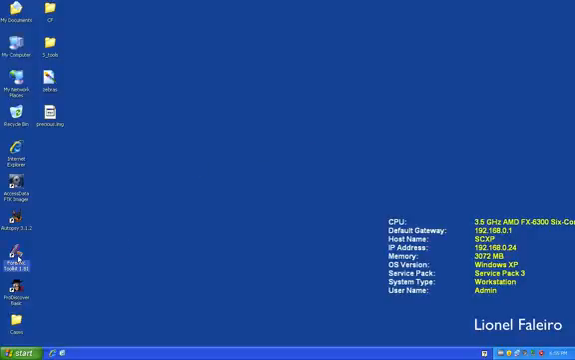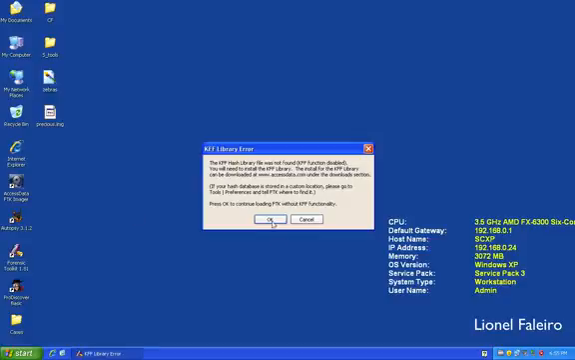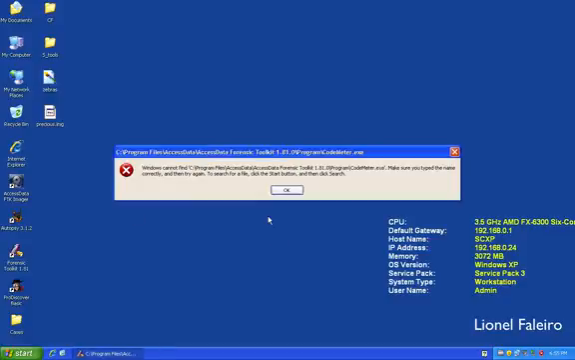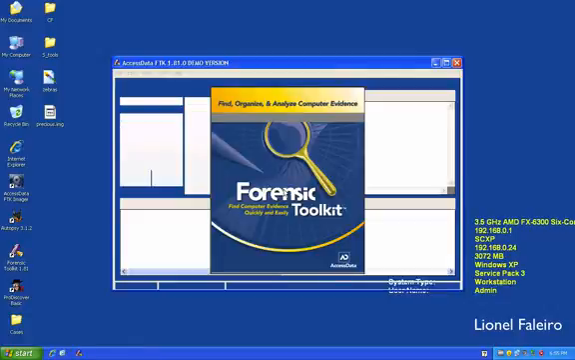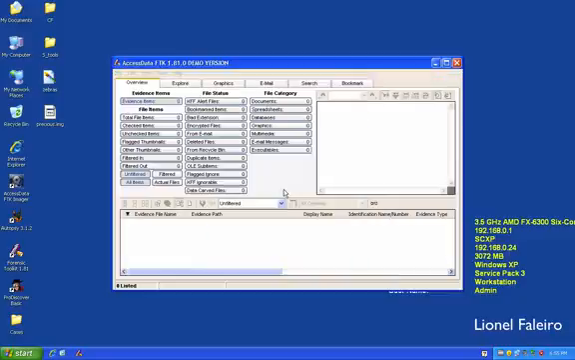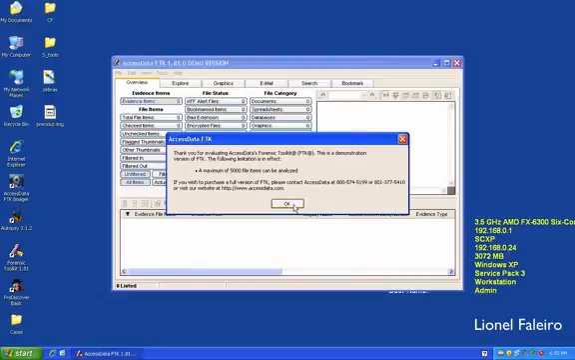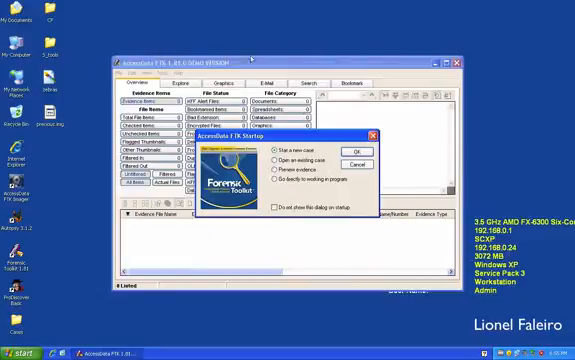Forensic Toolkit is a software that has been developed by AccessData, and with that you can perform different sorts of forensic analysis. When I start the Forensic Toolkit, this is the basic interface which you will get to see. When you start it up, it'll give you different options.